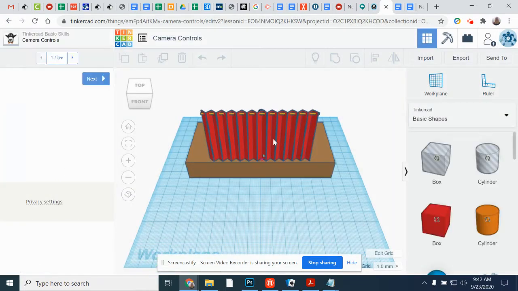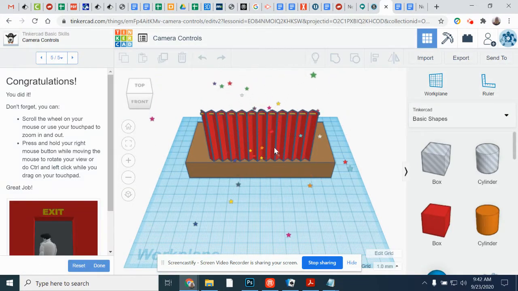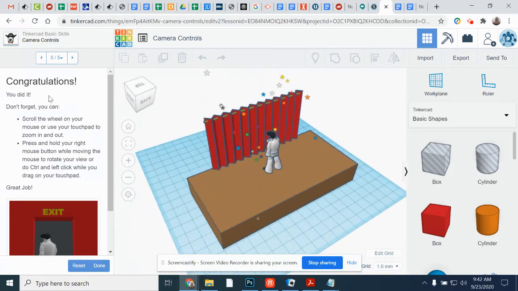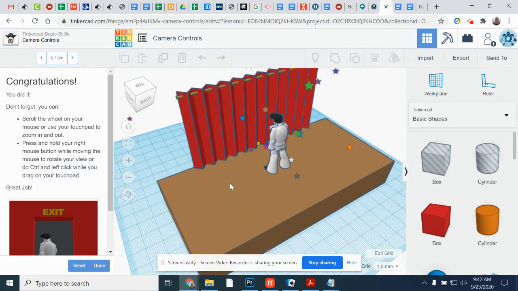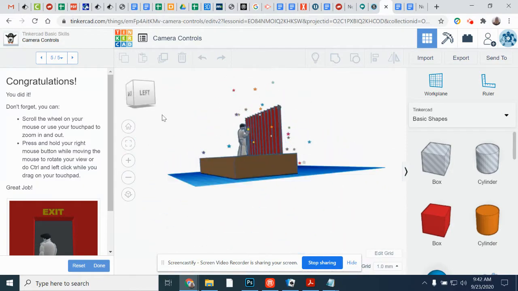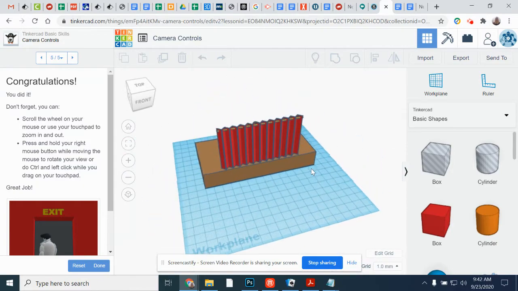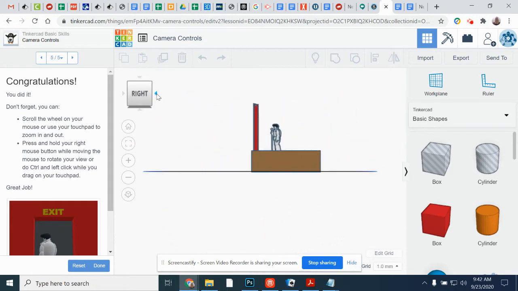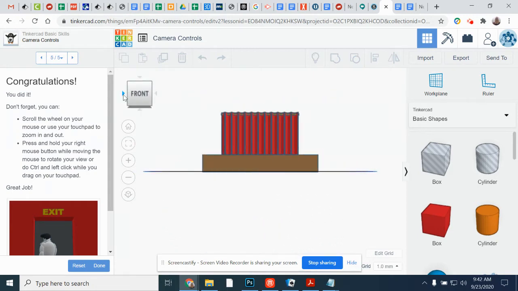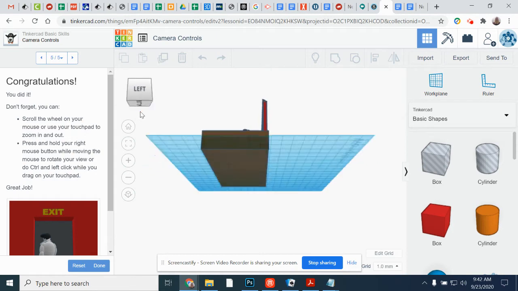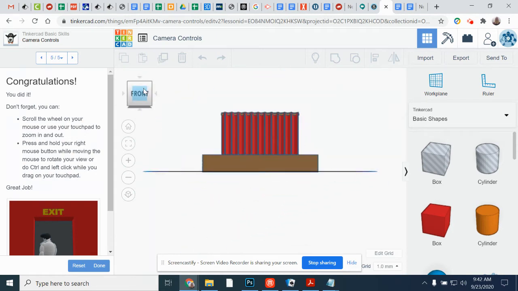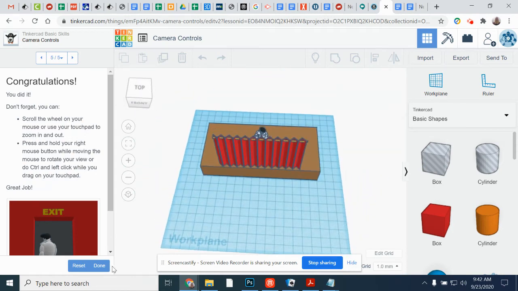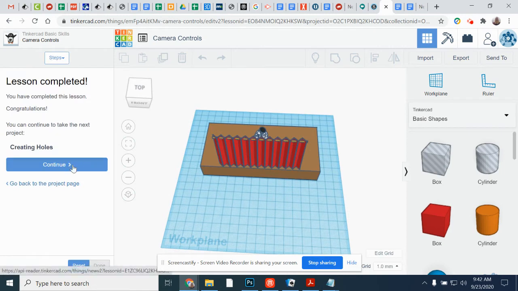The next lesson is how to use camera controls. So right clicking on your mouse, it tells you over here, you can scroll your wheel to zoom in and out. If you right click on your mouse, you can move your image around. You can also click on the box up in the top here, and it'll guide you to the right side, left side, front, bottom. So those are different ways you can navigate camera controls. When you're done with that, then click done and continue.